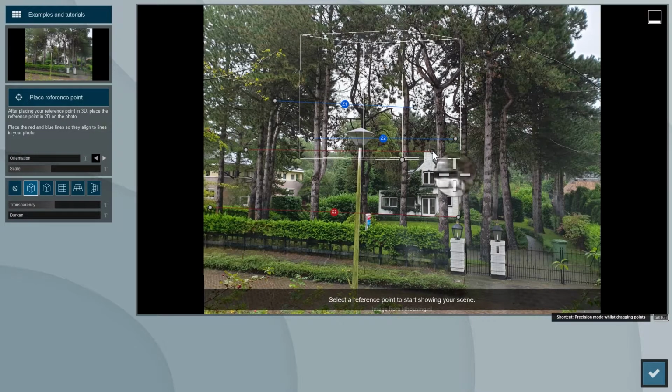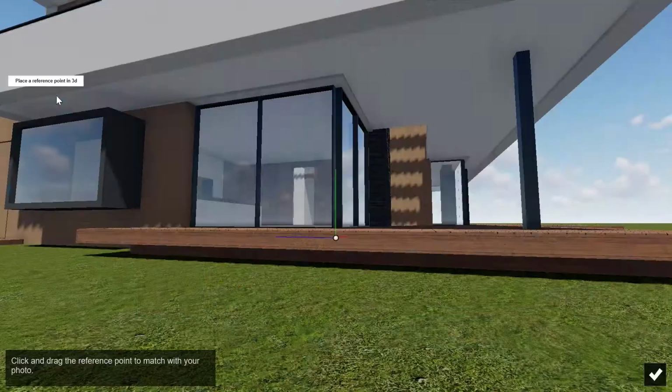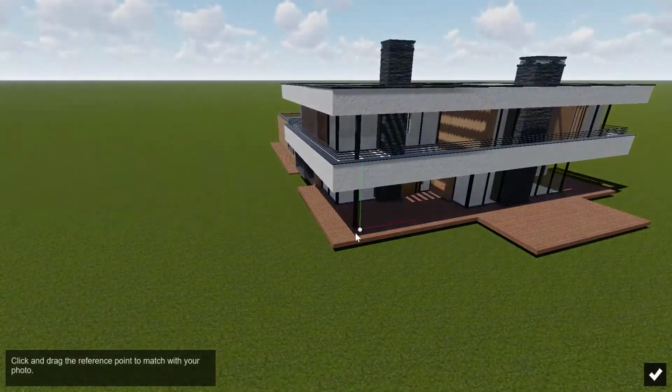Place the red and blue axis lines as we learned in our first tutorial. This time, the sides of the house in this photo are harder to see. I'll try to use the house's roof and base for my z-axis. Now, we'll place the anchor point using our cube.